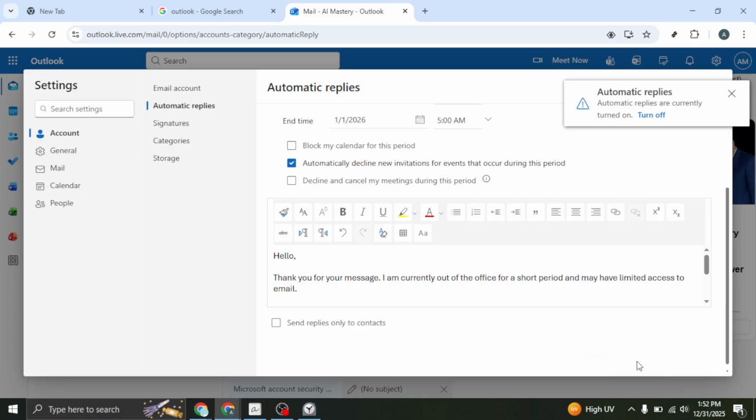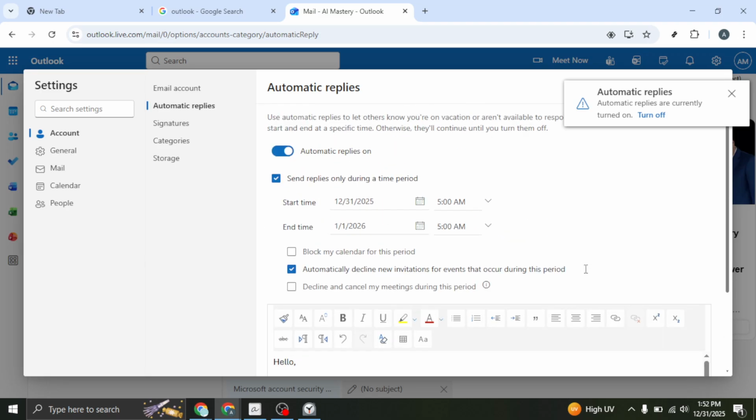When you're back, automatic replies will stop at the end time you chose, or you can return to this same setting to turn them off manually. That's all there is to it.